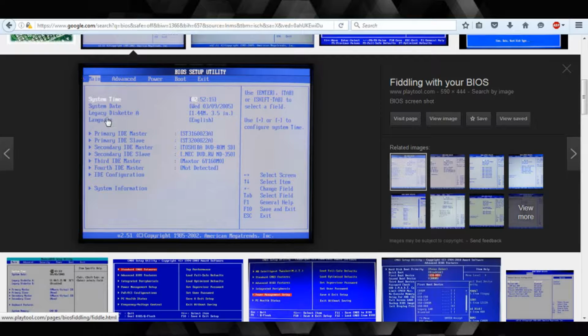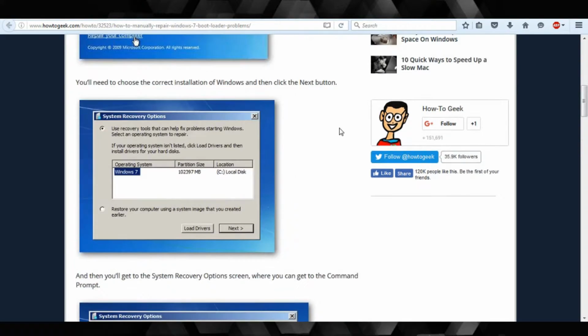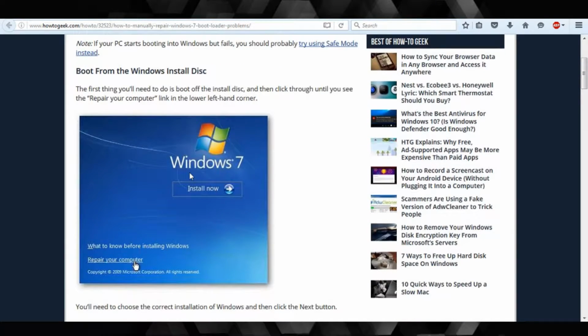Whenever you get to this screen, it'll be like a blue screen. It looks really similar to this. Just click on boot, change boot order, and as long as your CD is in there, it should show that. Have that as the first option, and then restart your computer. It'll boot up, it'll open up your CD, and you should get to this screen.